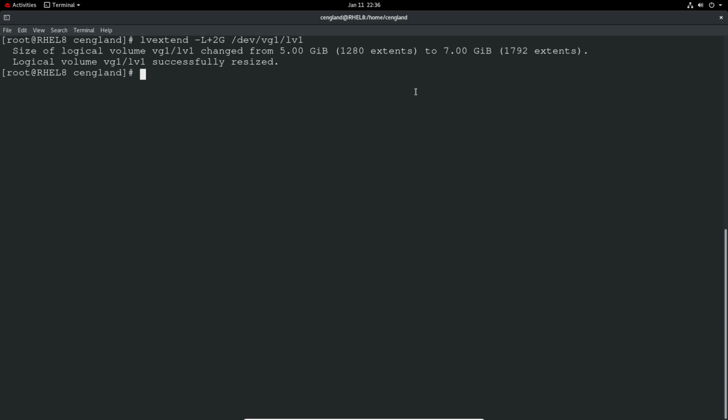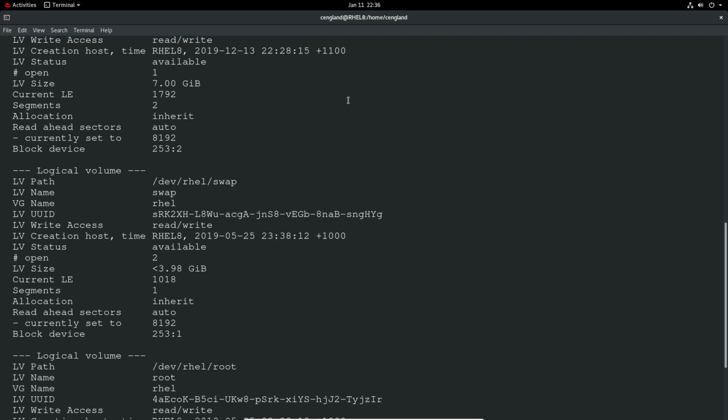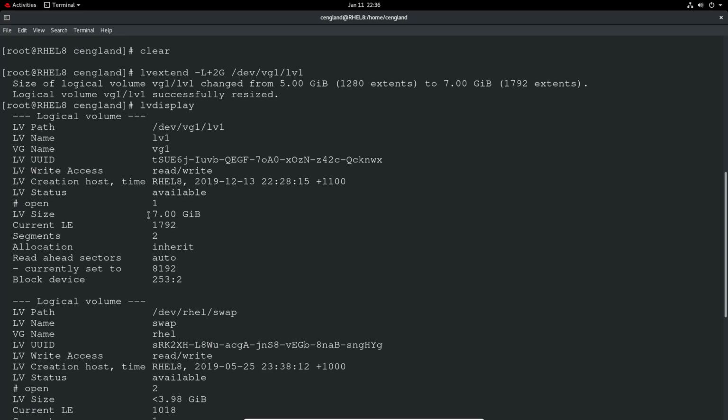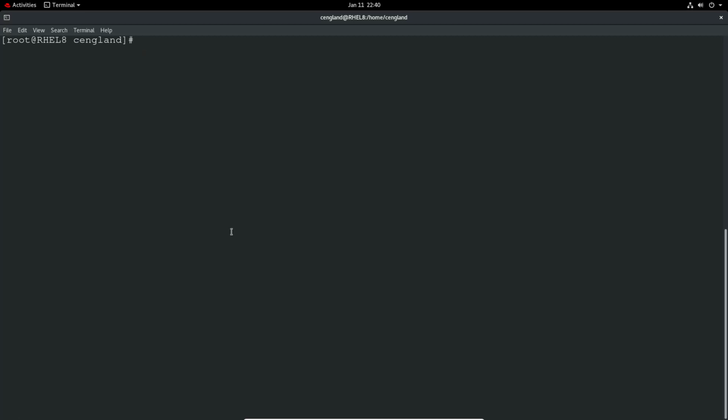So what do we need to do now? We can just do an lvdisplay to confirm the change has been made. So now we can see it's 7 gig. Okay, so the next step after resizing the logical volume is to actually resize the file system. Depending on the file system, we'll have to run a particular command to get the file system to detect the changes.